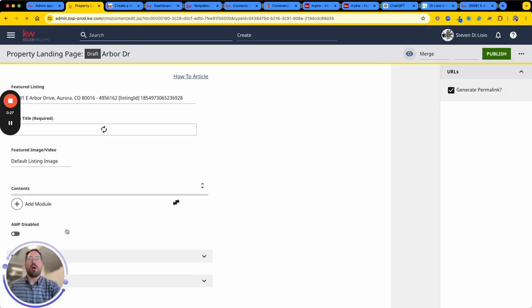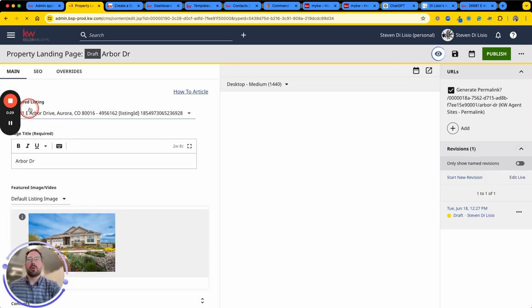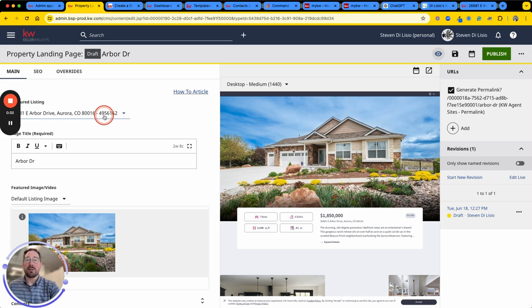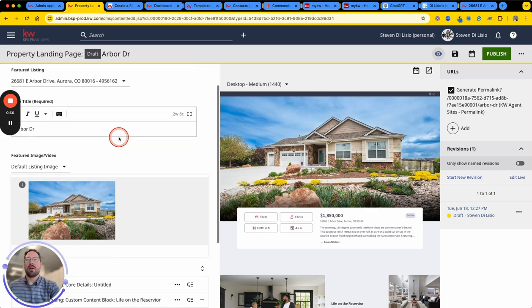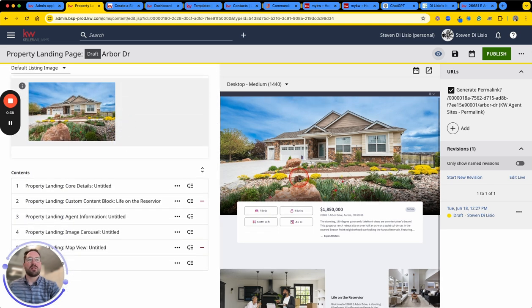When you are building these, it's real simple. You're going to search for the listing. I recommend searching through the MLS ID for the listing. It makes it a little easier. And then you see that it builds out this page for you.